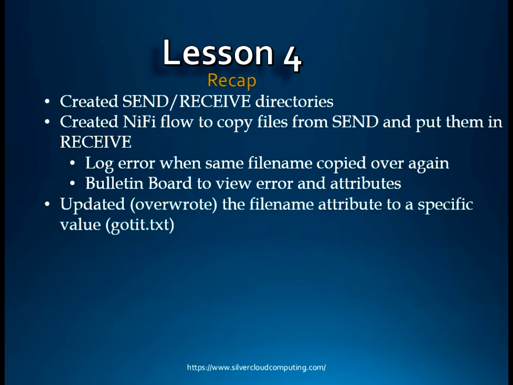Once we saw the attribute called file name, we were able to do some playing around with it by adding another processor called update attribute, where we actually overwrote the file name. Again, the file name attribute is going to be present in every single flow file that NiFi has. You can do with it whatever you want. Just remember the name is always going to be file name. So in this case, we took the file name, we just set it to some static value called gotit.txt. So basically, when we dropped the README file in the send directory, NiFi grabbed it, but in this case, it renamed it to gotit.txt and then put it in the receive directory.